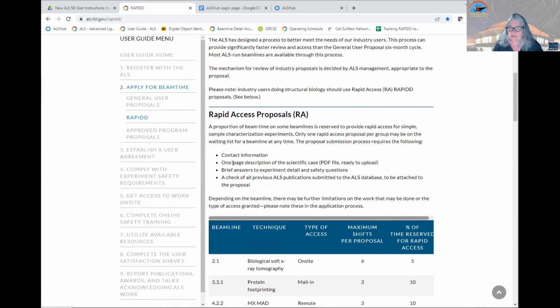We just need some basic information about your experiment, a one-page description of the scientific case. What's the scientific question you're asking? Give us some details about your experiments. Rapid reviewers like to know, do you have crystals on hand? Are you ready to go? The review process takes about 1 to 2 weeks.